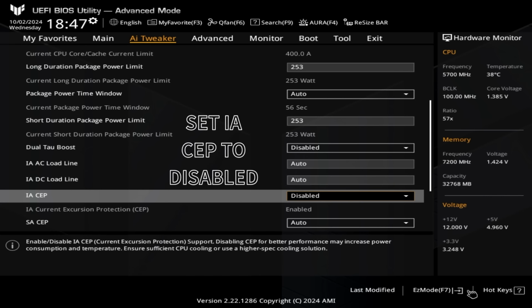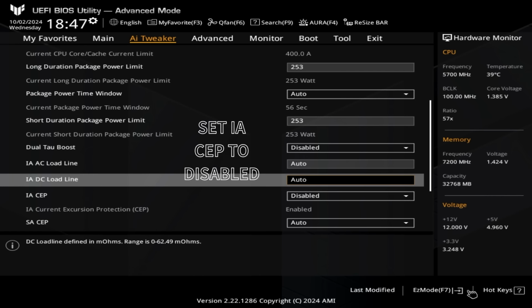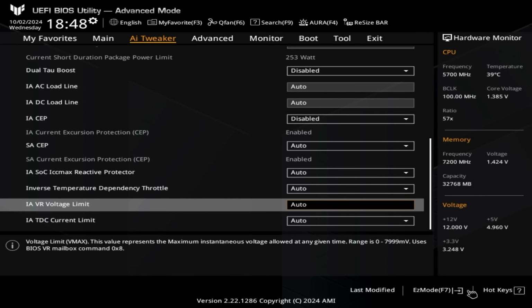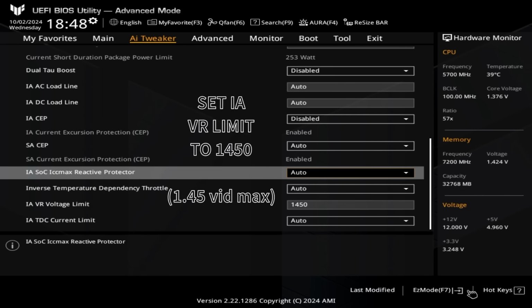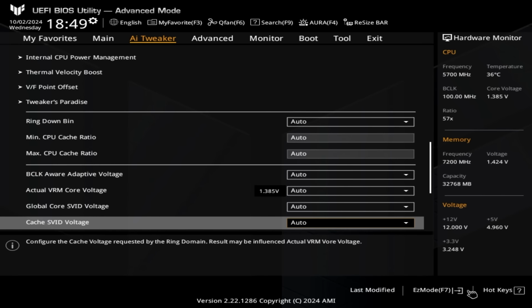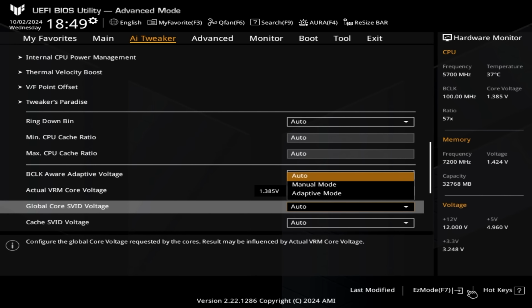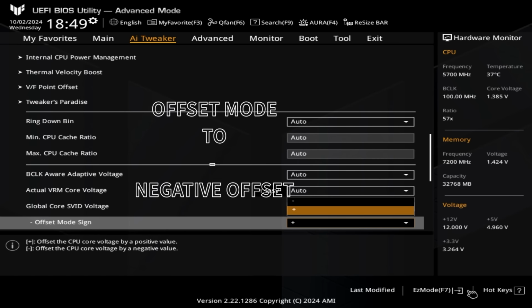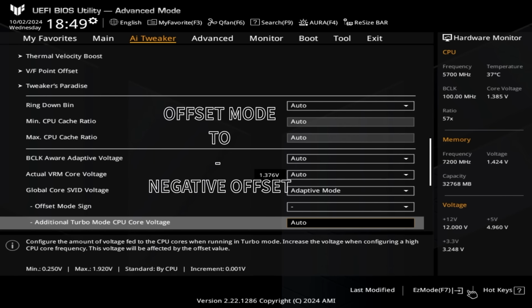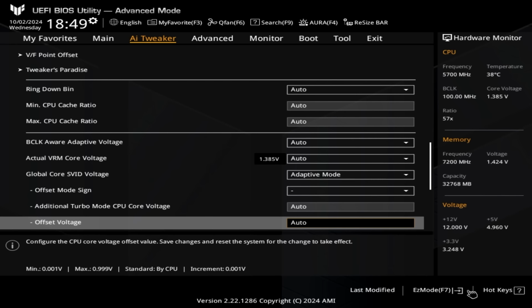Onto the IA current excursion protection, we need to set this to disabled. Onto the IA VR voltage limit, we need to change this from auto and set this to 1450, which will set the VID max to 1.45. We then need to set our undervolt, so we then move on to the global core SVID voltage. We would change this from auto to adaptive mode. But we need to select a negative offset, so we are undervolting, not overvolting. And then we go to the offset voltage. In this example, I'm using minus 0.070, but we're going to move on to how we set this figure in a moment.